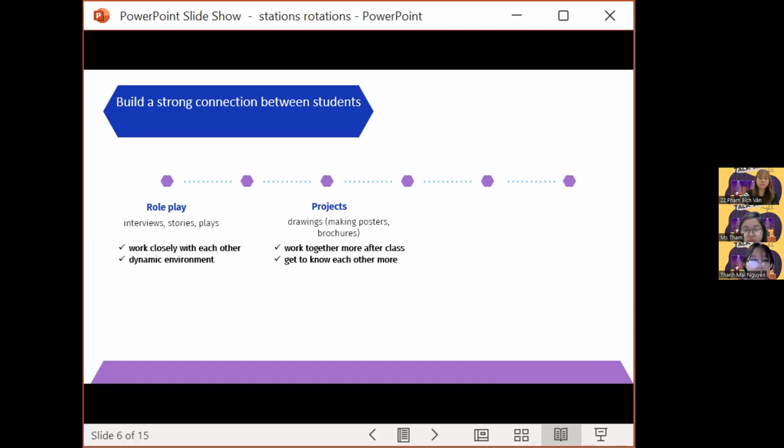The next one is using projects, which always require creativity. For example, you can ask your students to make posters or brochures. Allowing students to do something other than language will help them feel better, and they can work happily with each other.